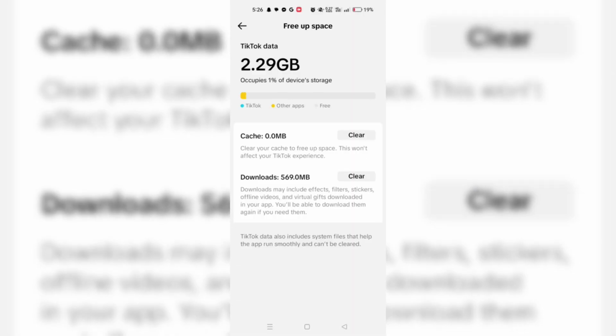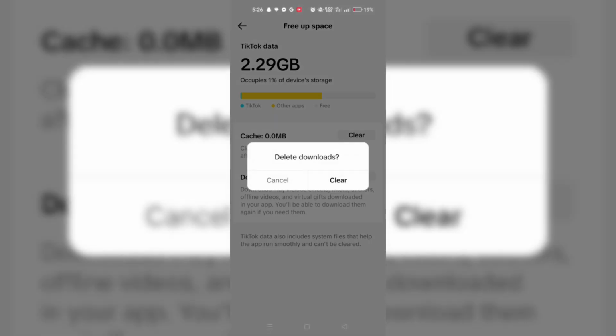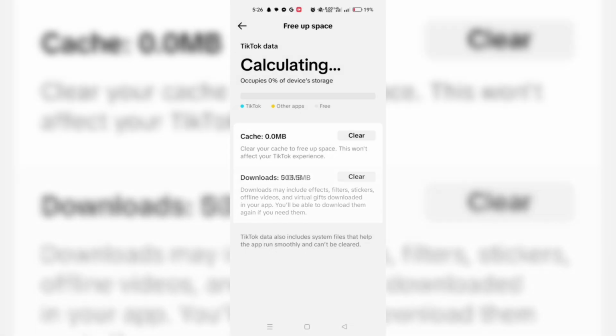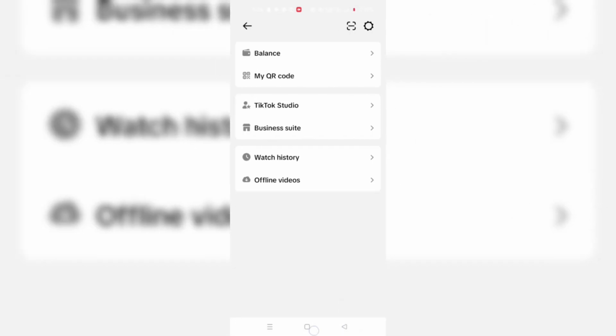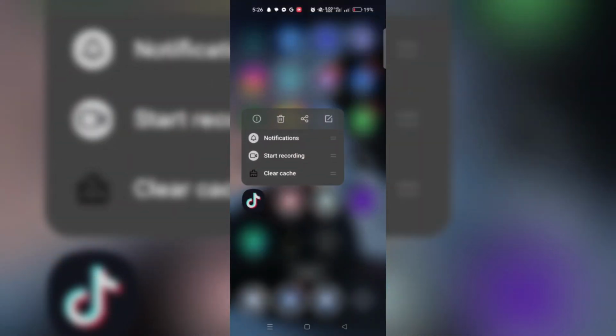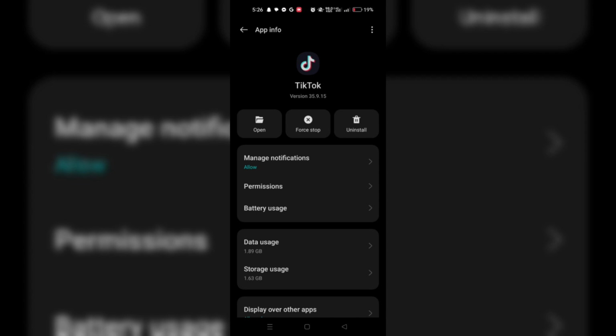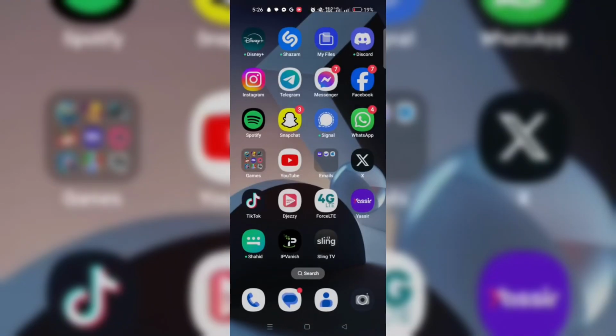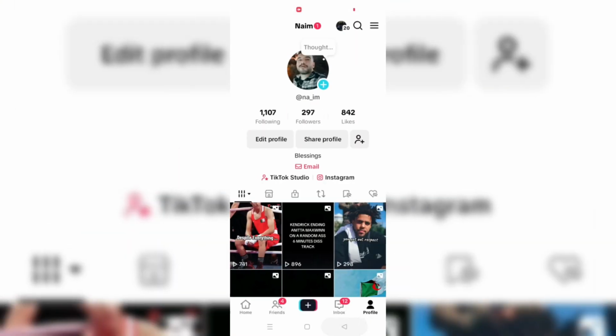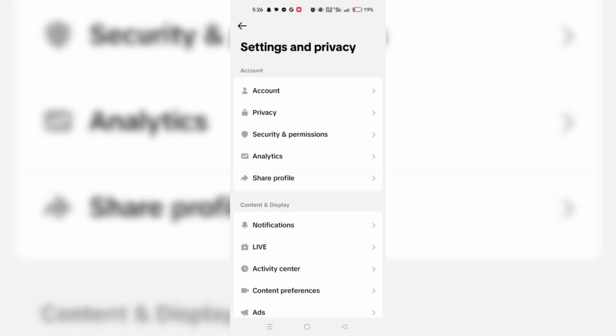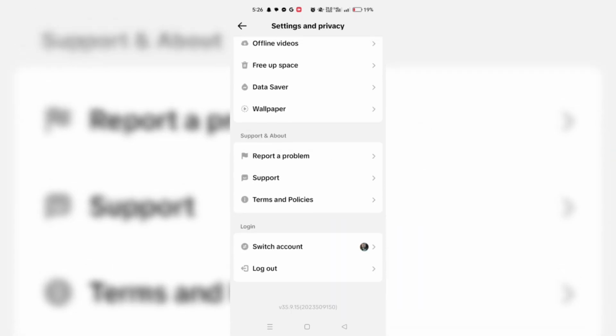4. Restart the app or report a problem. If clearing the cache doesn't work, try restarting the app. If the problem persists, report the issue to TikTok for further support. In the Settings and Privacy, tap on Report a Problem and choose Submit a Report, then provide feedback to TikTok.